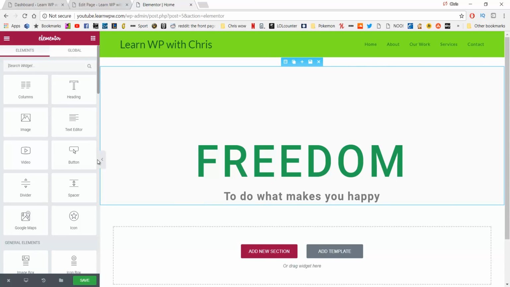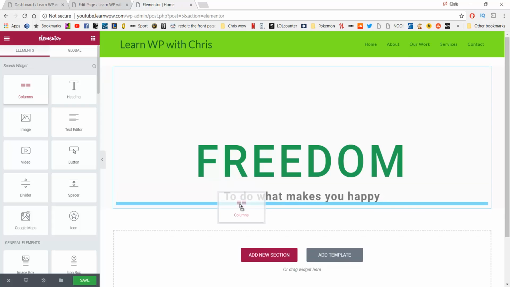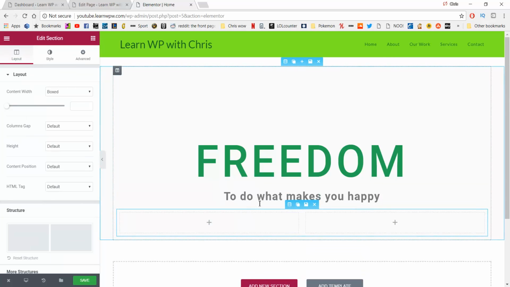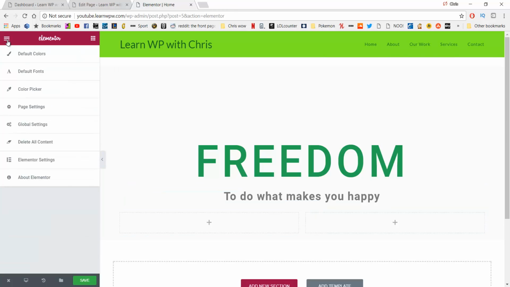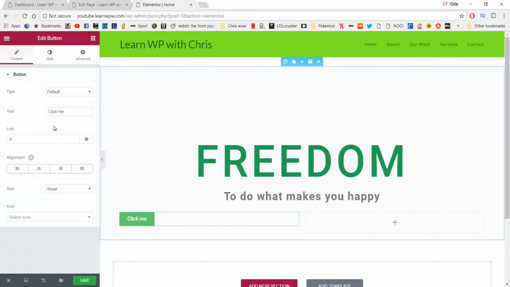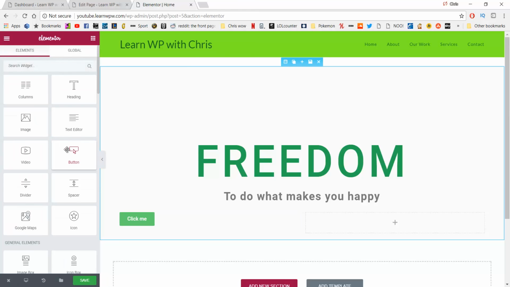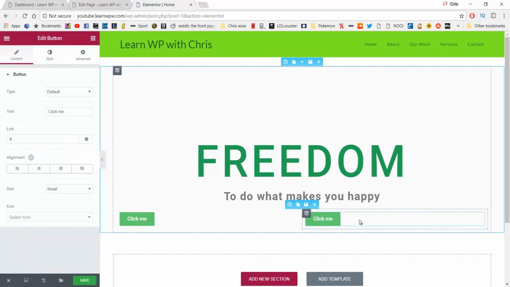So the next step is we're going to just throw in a couple of buttons directly underneath this. So if you click and drag columns directly underneath that subtitle, it'll have a little blue bar. We can throw in 2 columns there. And what we're going to do with this is we're actually going to get an element called the buttons, and we're going to throw in 2 buttons into there. We'll go back and get the other one. Throw it into the other side. And we'll start editing the first one.